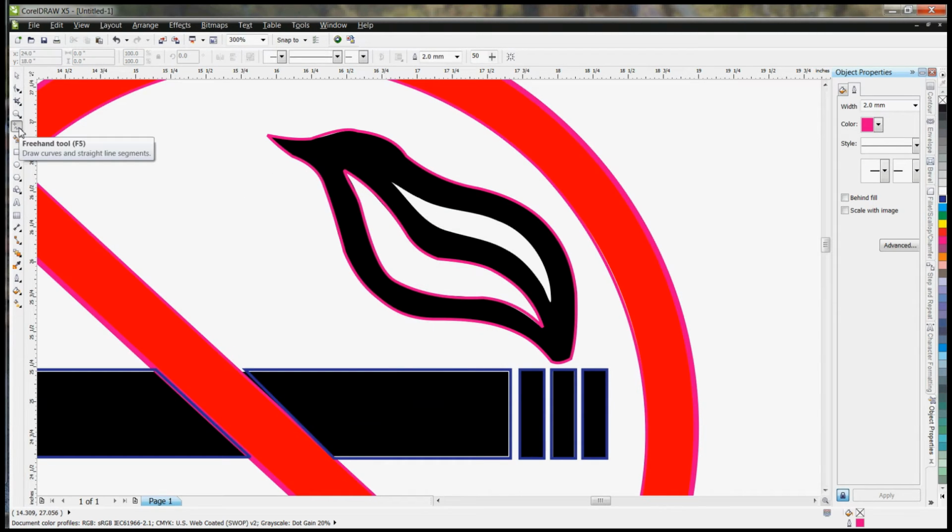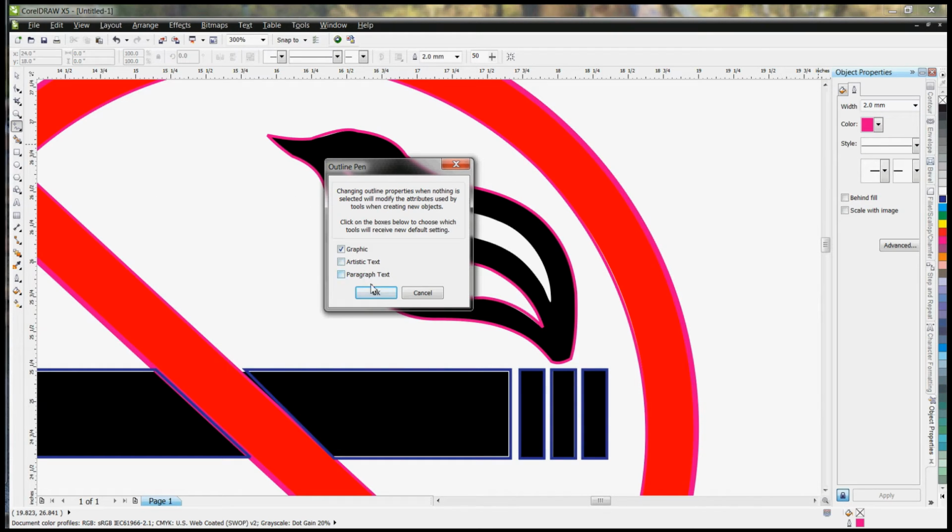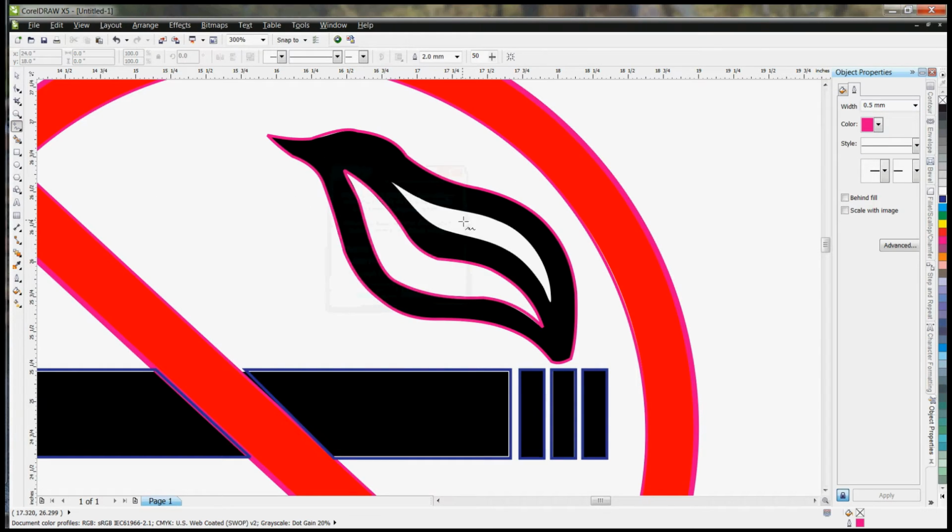To change the default drawing, you click on the freehand tool, click half a millimeter. You'll get this little window that pops up, and you hit OK. And now when I start drawing, I'll have the thinner line. So once again, go to your vector tool, right click to curve, and match your curve.